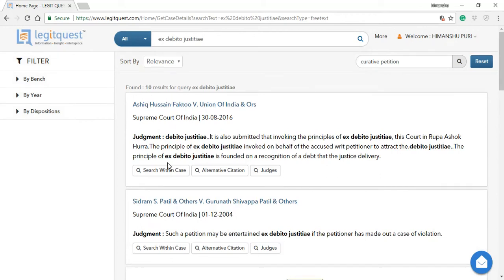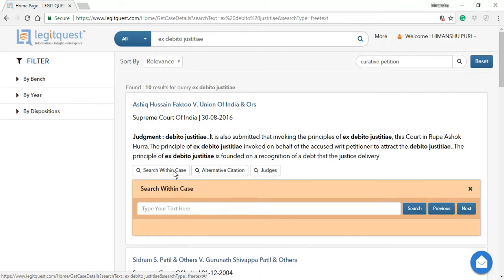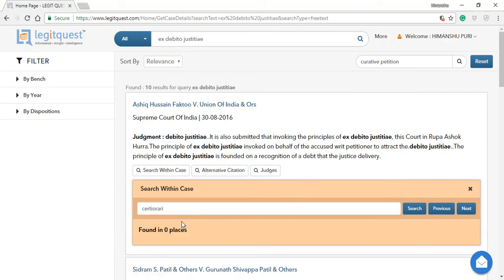You can also use the search within case option, which saves your precious time because you can look for words or phrases within judgments without opening the full judgment. Suppose you want to know if the word certiorari is used or mentioned in this judgment. You just need to type it here and click on the search button. You can see the word certiorari is not mentioned in this judgment, hence this judgment is not relevant. You can close this by clicking on the cross here.